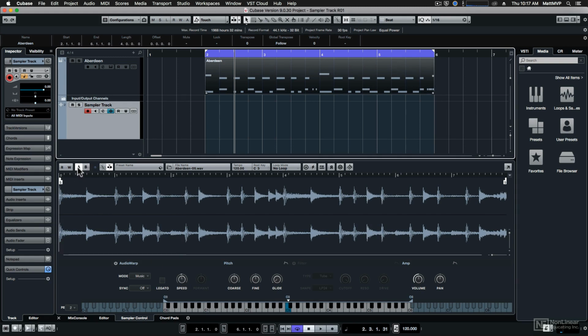So here are the A settings, and I'm just going to be playing my MIDI keyboard to hear this. So that's the slower version. Let's listen to the faster version. And that will work with any of the parameters inside of the sampler control window.